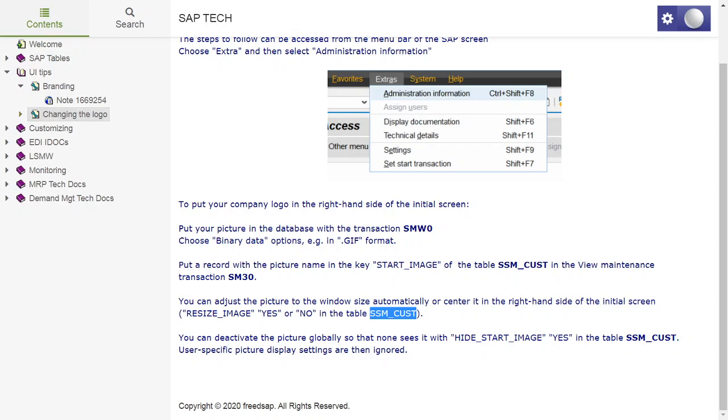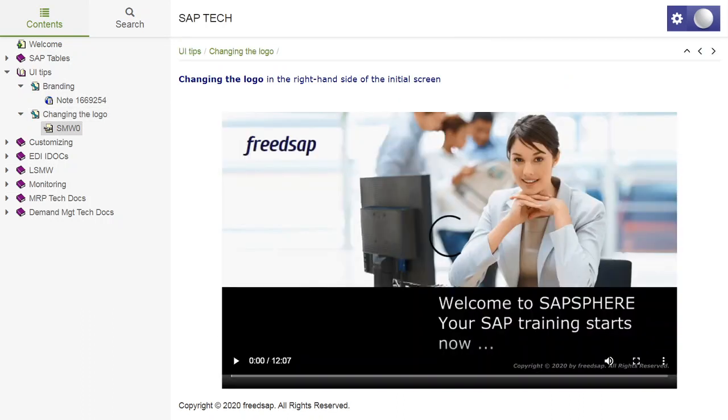So now let's go to the demo video of SMW0 to show you exactly how to do this logo changing.